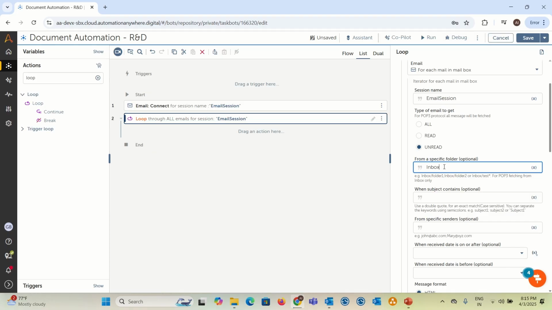Currently I'm having a document in the inbox, but I would suggest the best practice is to create an Outlook rule, if you are using Outlook, and transfer all your particular documents into a particular folder in the Outlook. Then read a particular folder from here. Whenever you are having a subfolder, you have to use a slash, and you can use any of the folder name.